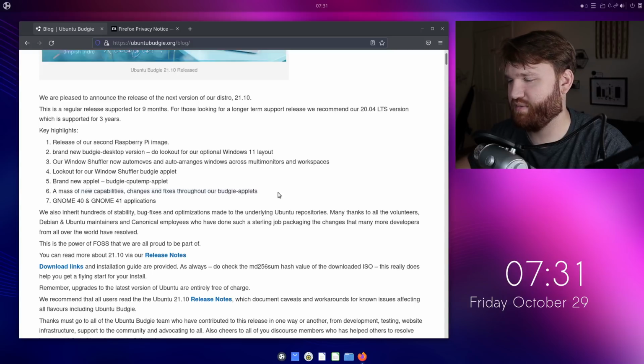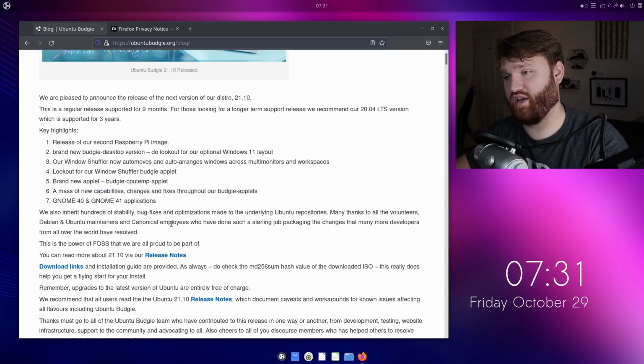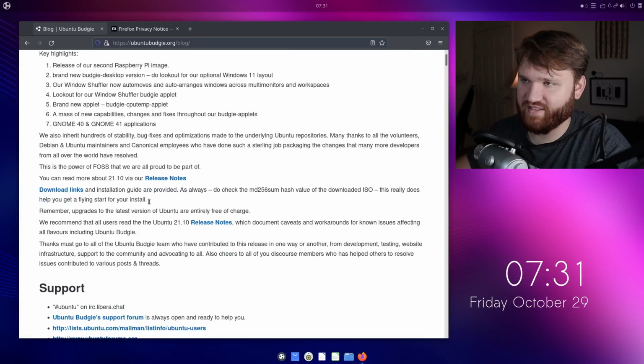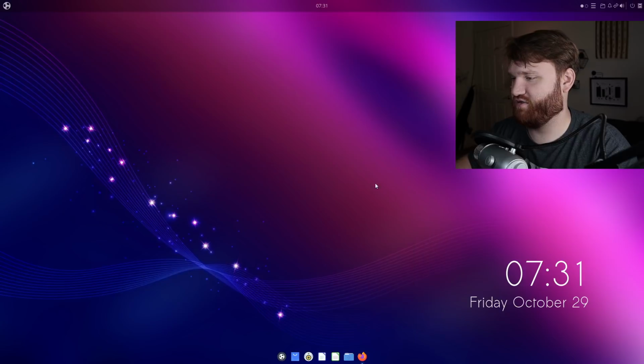They have bug fixes, and being that this is Ubuntu and they are going with GNOME 40, this distribution is following suit, at least in integrating GNOME 40 and GNOME 41 applications respectively. And then if you go on, they have a whole bunch of different bug fixes and things like that. But with that said, let's go ahead and actually dive on into the system.